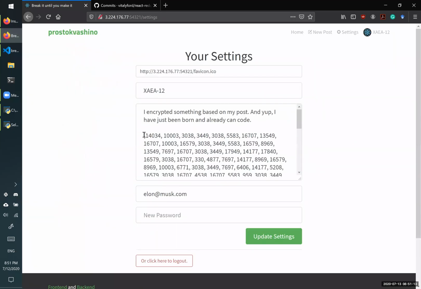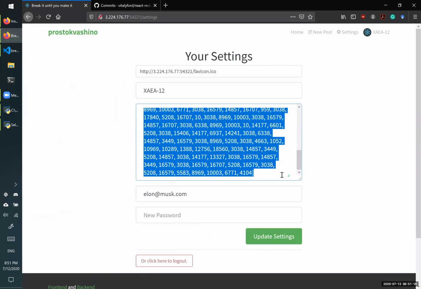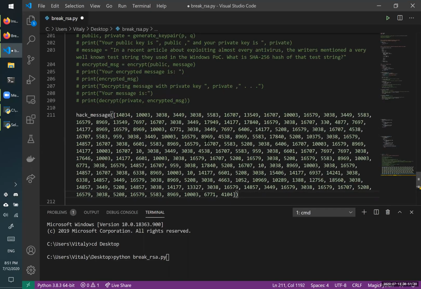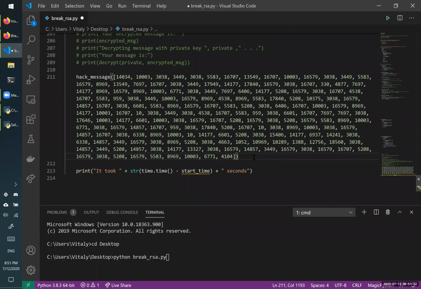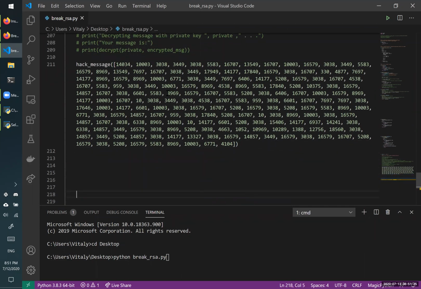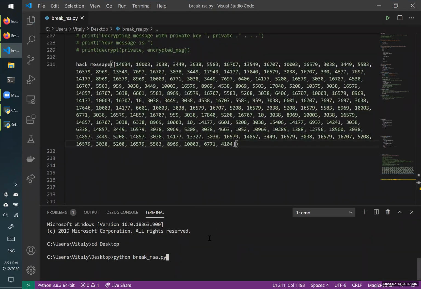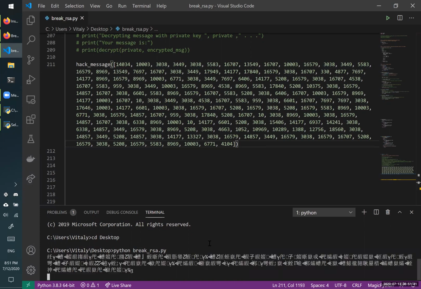So I'm gonna copy it again, just in case my clipboard got messed up while I was messing around with the code. So I have a hack message call that takes in the whole array of numbers given inside of the account. And now we're gonna see what's gonna happen. This is definitely gonna take some time. You can notice that it will actually take some time. And as it starts decrypting it, it's gonna spit out these random characters.